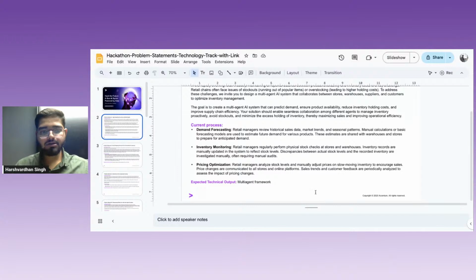Automating this entire process through a multi-agent framework is the expected technical output that they're expecting. A multi-agent system will take care of many steps here: predicting, checking with the inventory, and automating this entire process. Warehouse, suppliers, customers, and stores, all this data should be optimized in that.